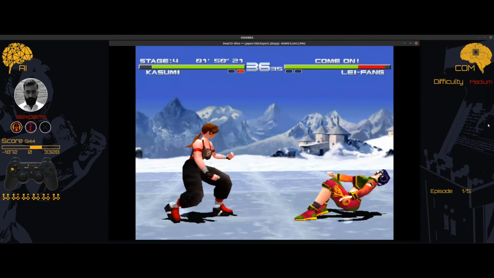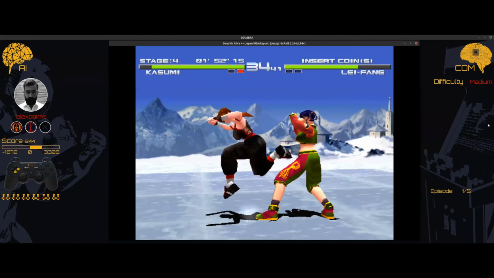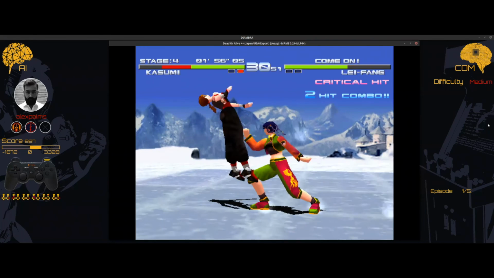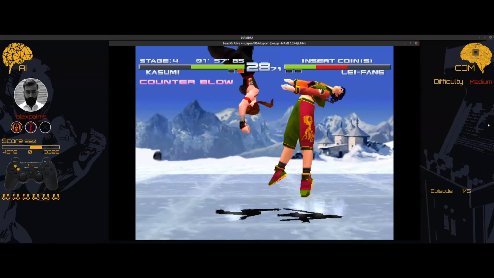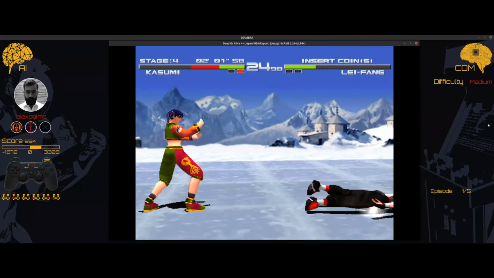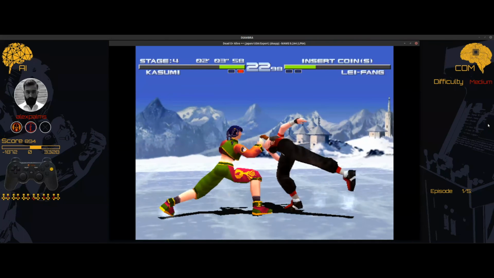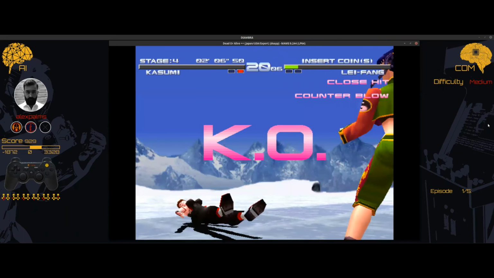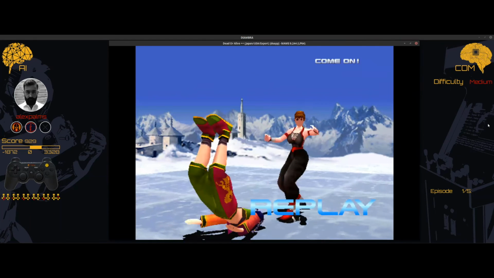Now, as you can see, we are at stage 4. We won the first round. Let's see how it goes. This agent has been trained for more or less 2.5 days. This is what it takes to obtain these performances. That is definitely not super quick, but also not impossible. Okay, we lost a round here.